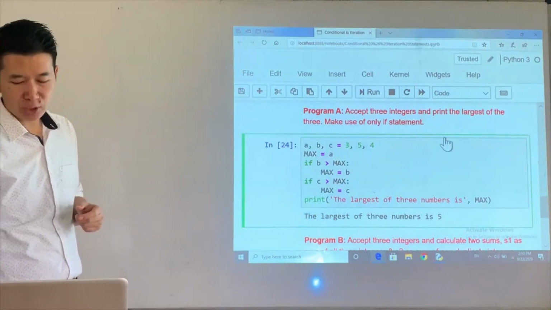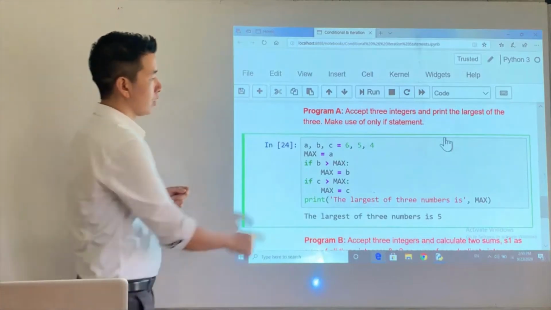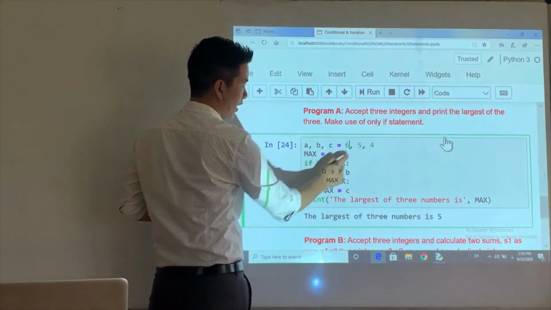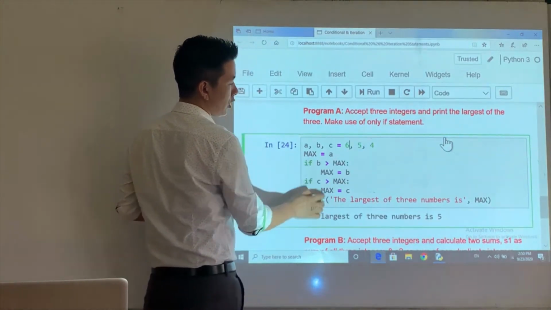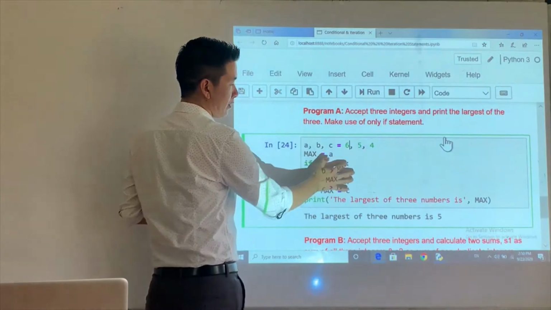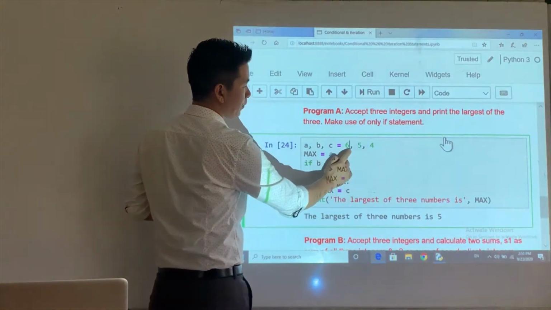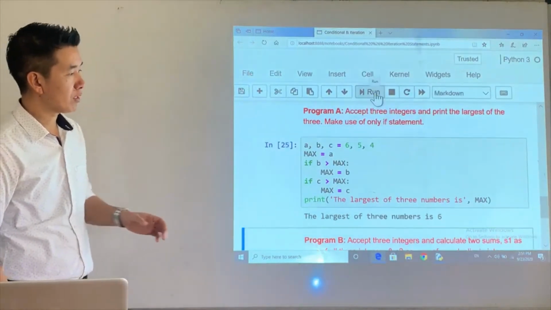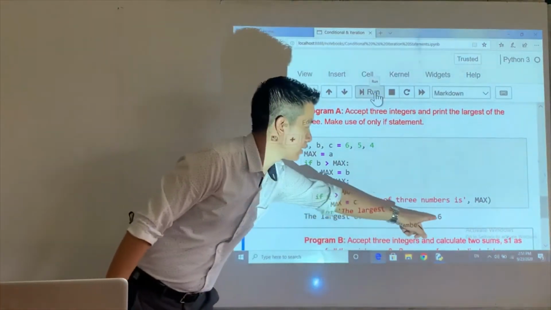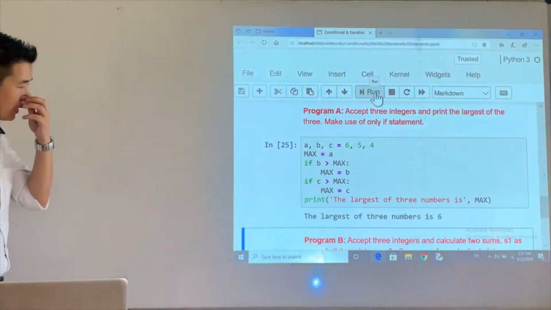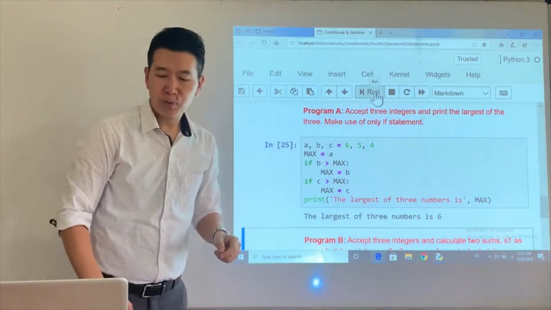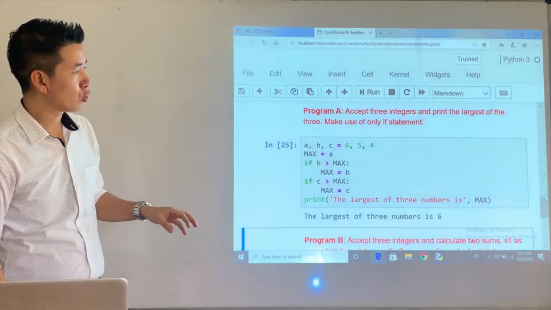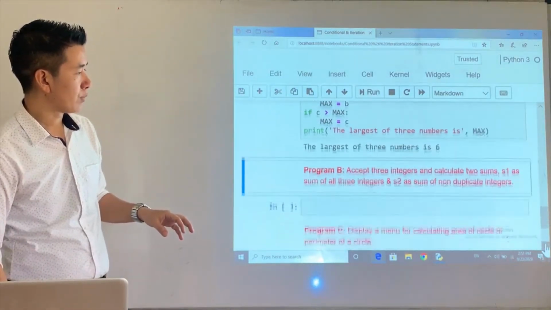However, if you have a combination like this, 6 will be assigned to max, but the value of b, which is 5, and the value of c, which is 4, neither of these two are greater than max. Which means the a being 6 will be retained in max. So when you run this, you should get the answer as 6. The largest of the 3 numbers is 6. Okay? So I hope you understood how to write this program. Now let's move on to the next program.